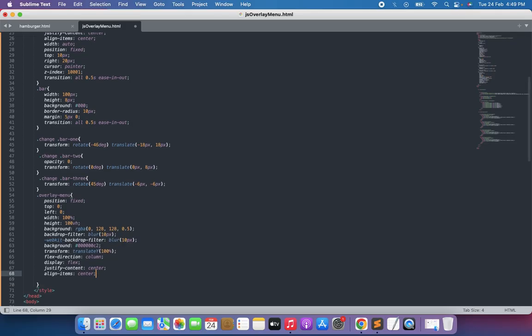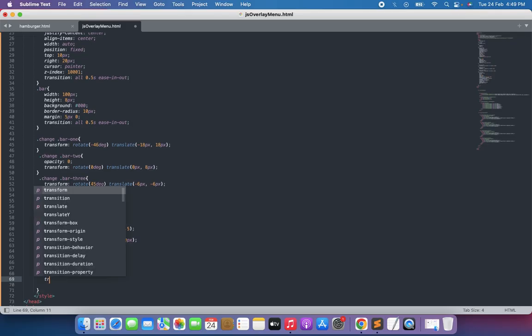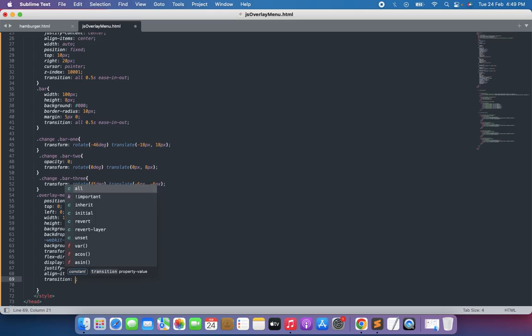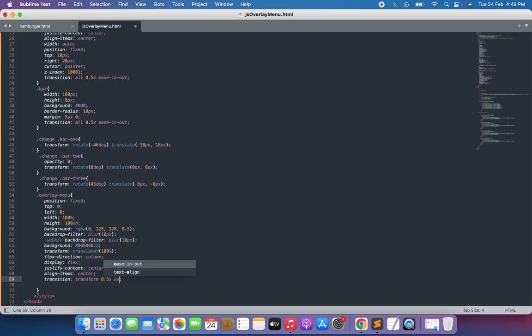And just now I can say here transition. Transition transform 0.05 seconds, and now I'll put a comma and I'll transition the opacity as well. So I'll say here opacity also, 0.4 seconds. Okay, this is it.